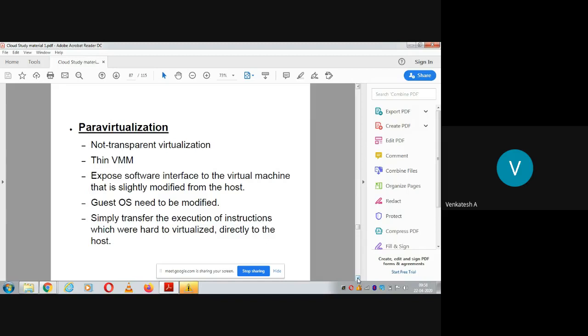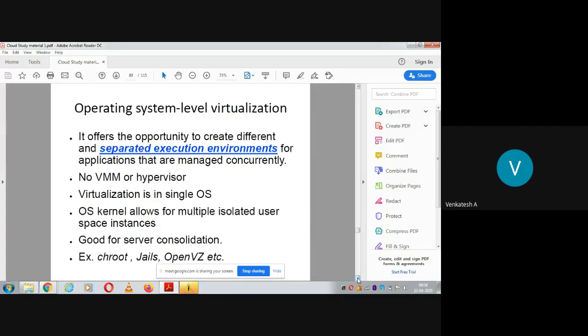So why do we call it a thin VMM? Because it is not totally isolated. It also depends upon the guest operating system. So we need to do some tinkering to the guest operating system, as well as we need the hypervisor support. Hence we call it a thin VMM, and it is not transparent virtualization.